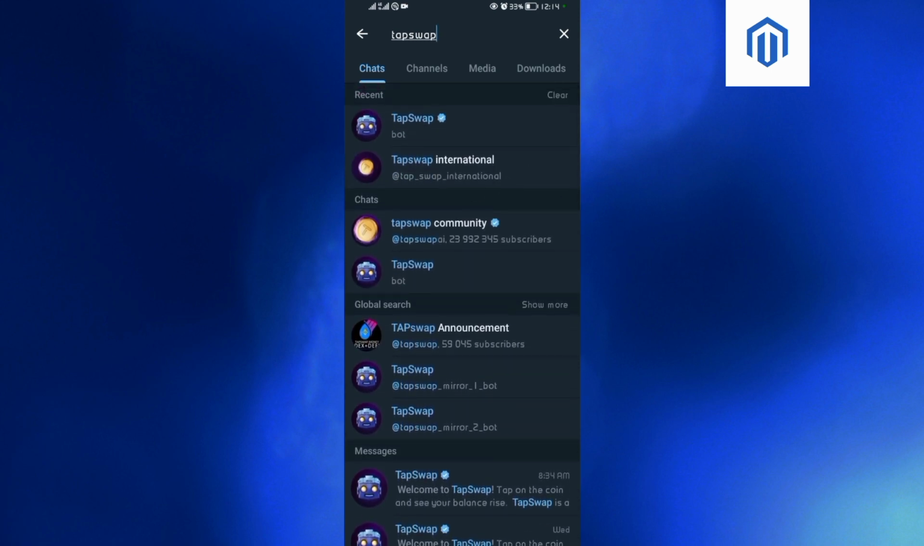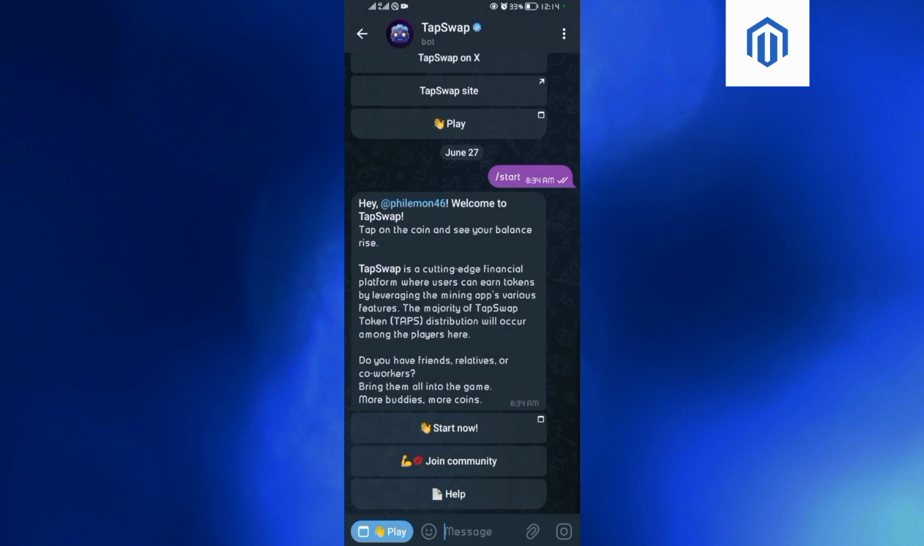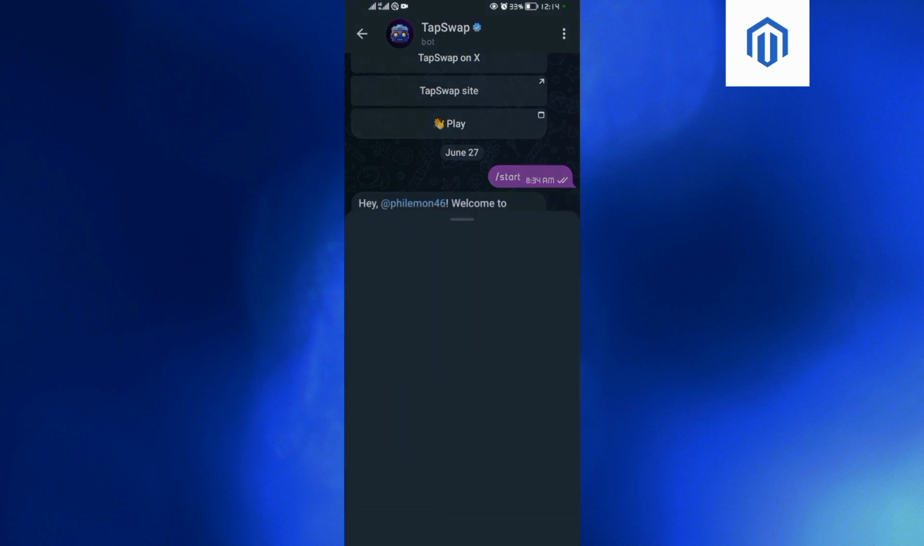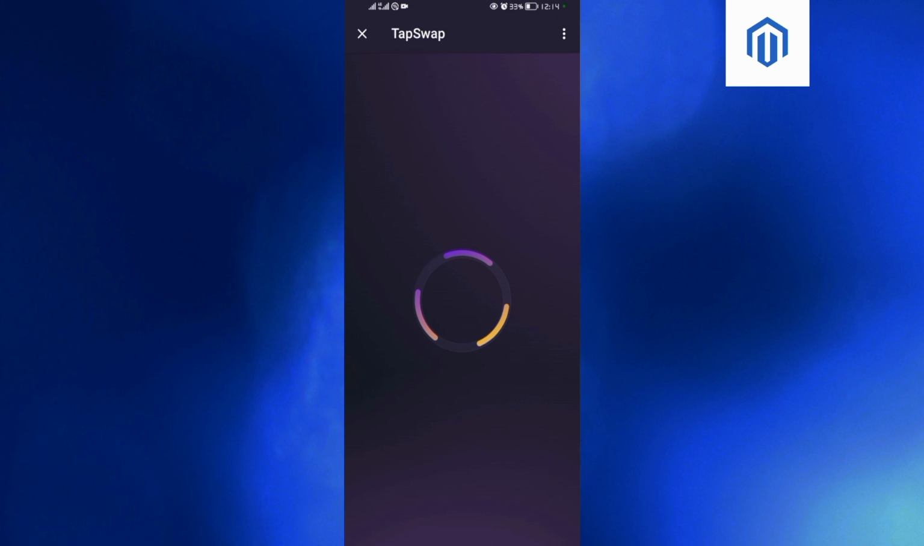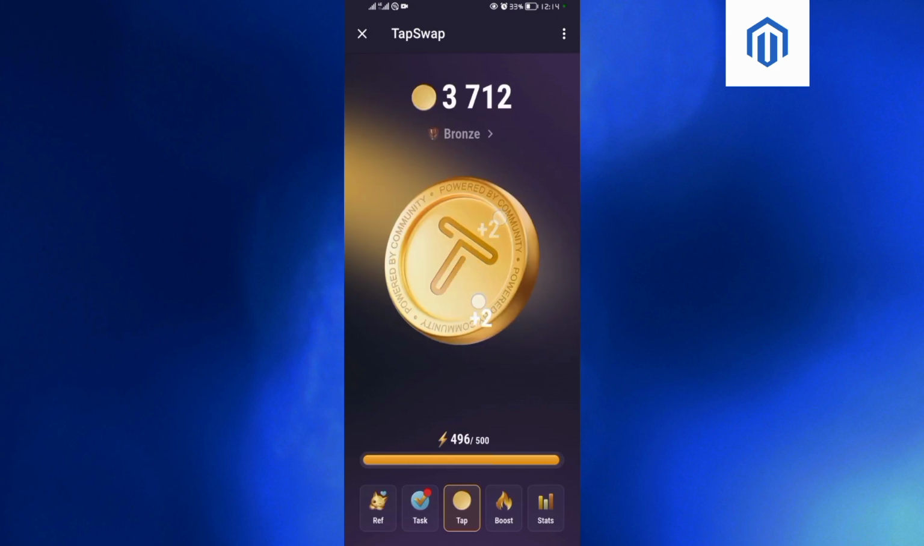All right, so come and tap on this TapSwap bot and then just tap on start now. When you tap on start now, you'll be loading up your TapSwap application right away. Okay, so as you can see, this is my TapSwap account and I'm mining over here.